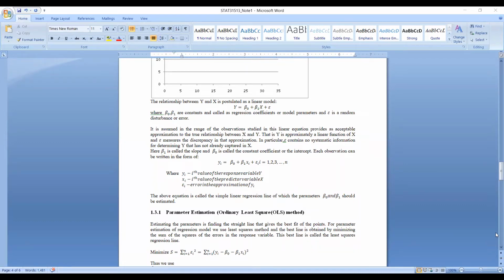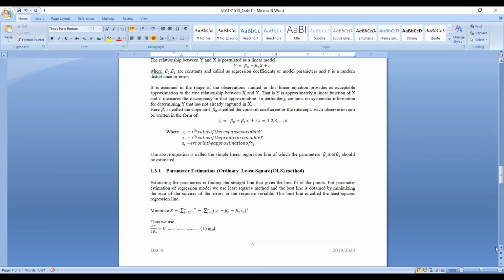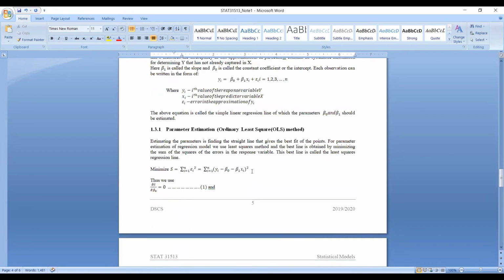We can partially differentiate and take the two equations, and then we can equal those two equations to 0 and find out the respective beta naught and beta 1 values. Okay, so if you take the first equation, first you can partially differentiate using beta naught, right? And then you can equal the value to 0, then you will come up with one equation.